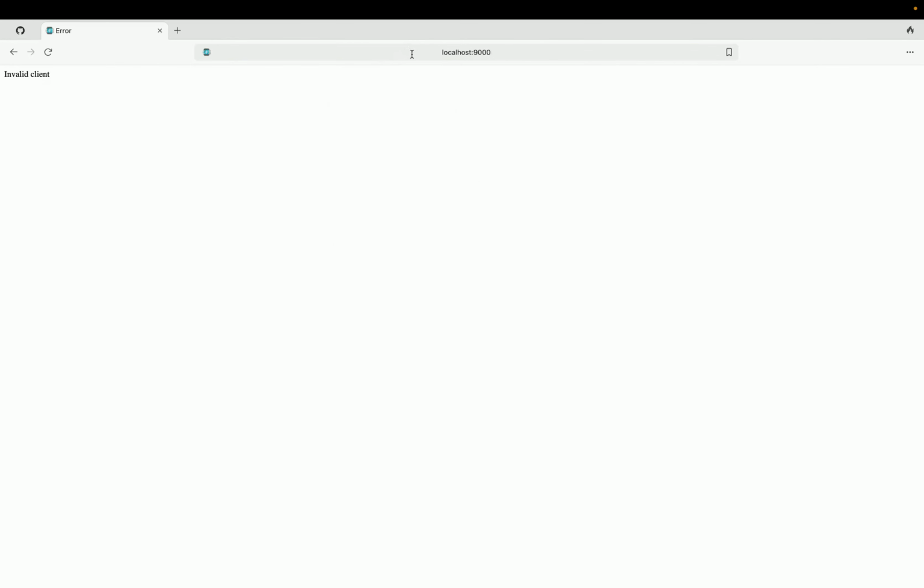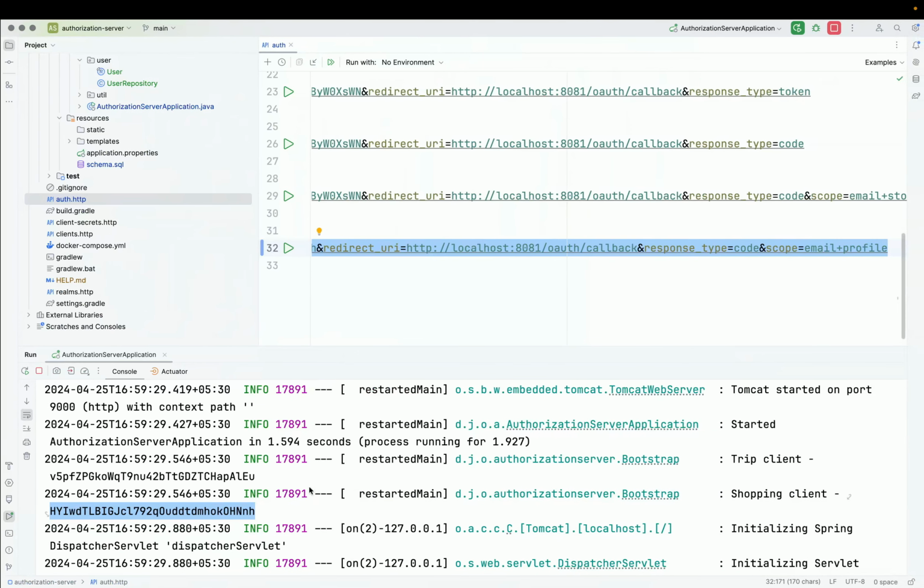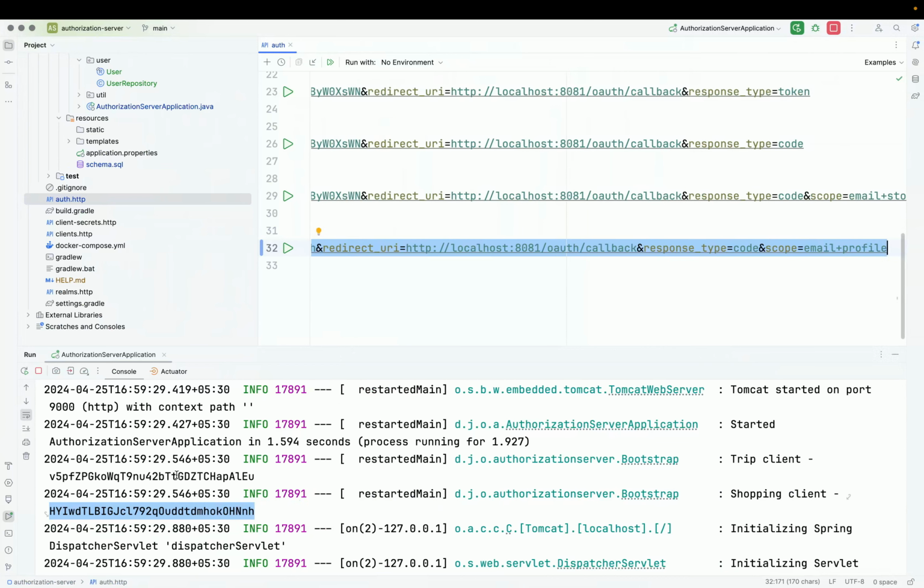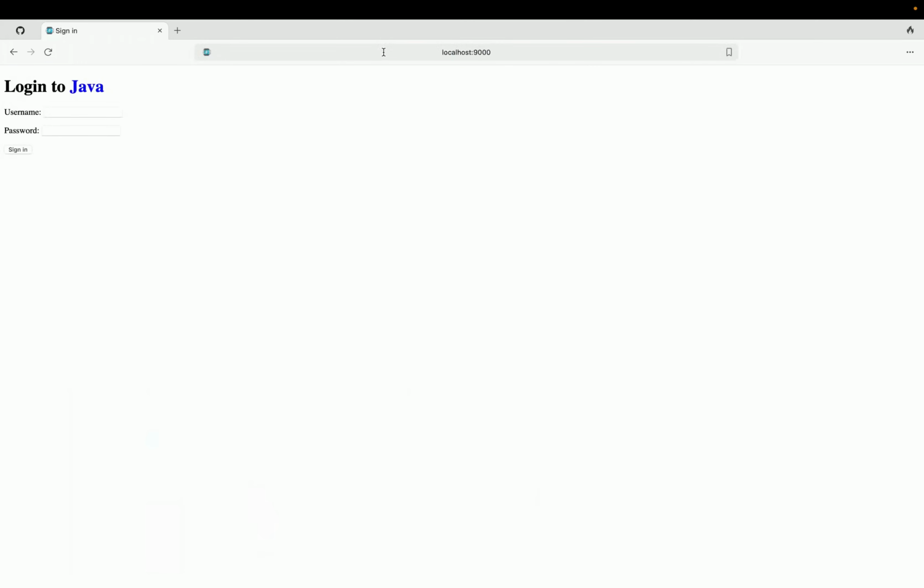Now we can see invalid client. Why is that? This is the client ID. Okay, so we copied the client ID of the shopping client, which is inside another realm. But here we need to provide this client ID. Now we can see the login page here.